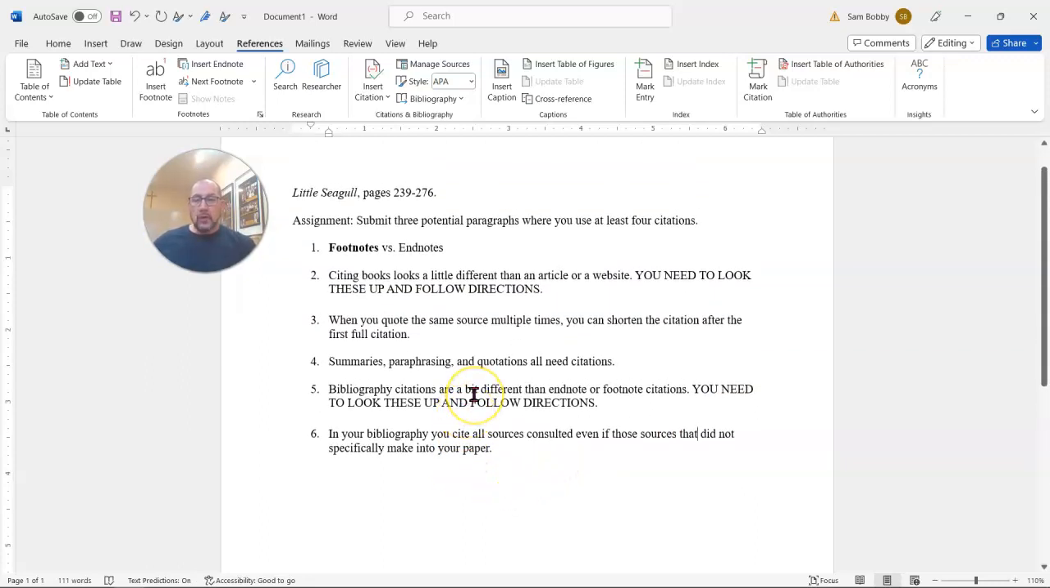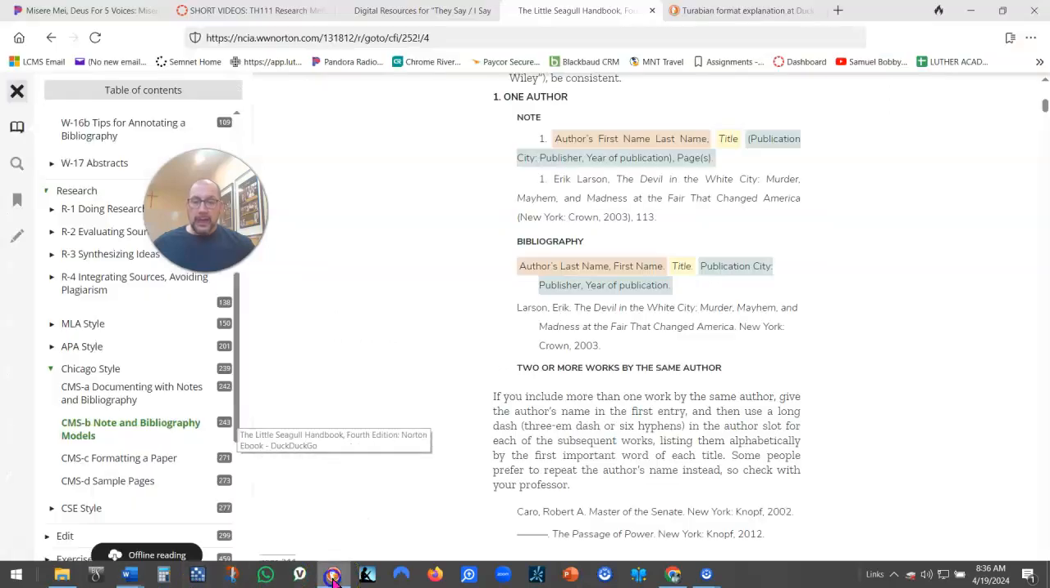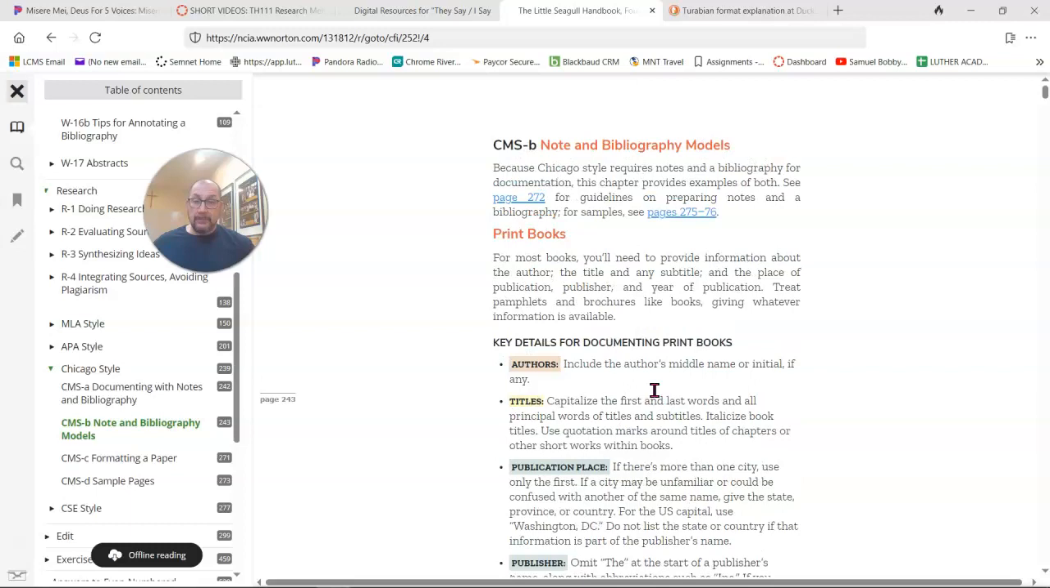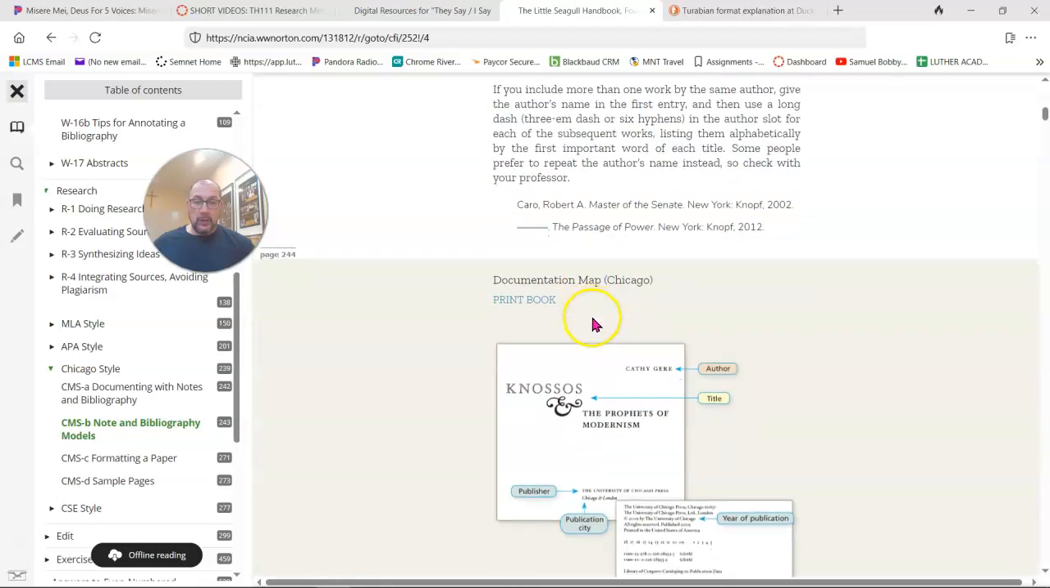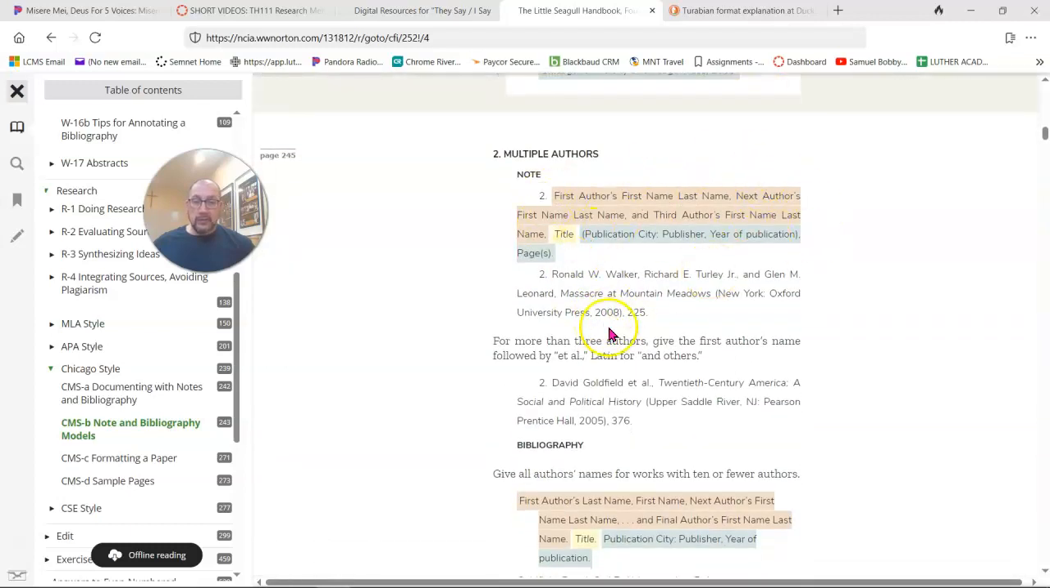Okay. So your assignment is to submit 3 potential paragraphs where you use at least 4 citations. Okay. So you're going to want to write 3 paragraphs in support of your thesis. You're going to want to use 4 citations, which means you're going to have 4 footnotes. Okay. Those footnotes need to reflect the proper formatting. So if you have a book, your endnote citation should look like this if it has one author. If it has multiple authors, it should look like this.